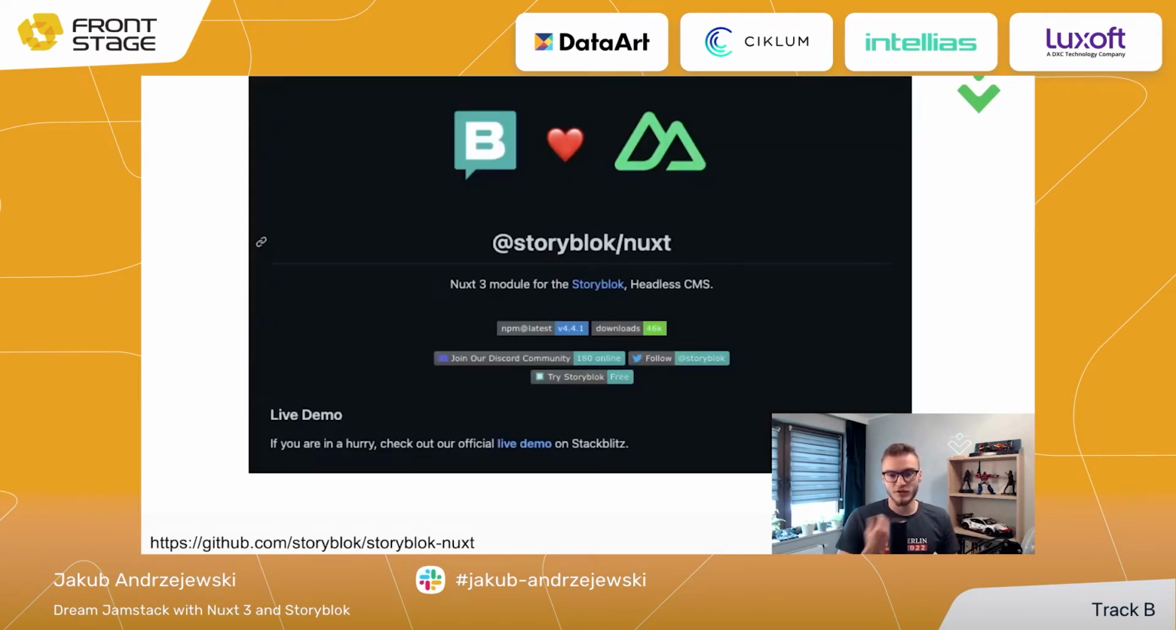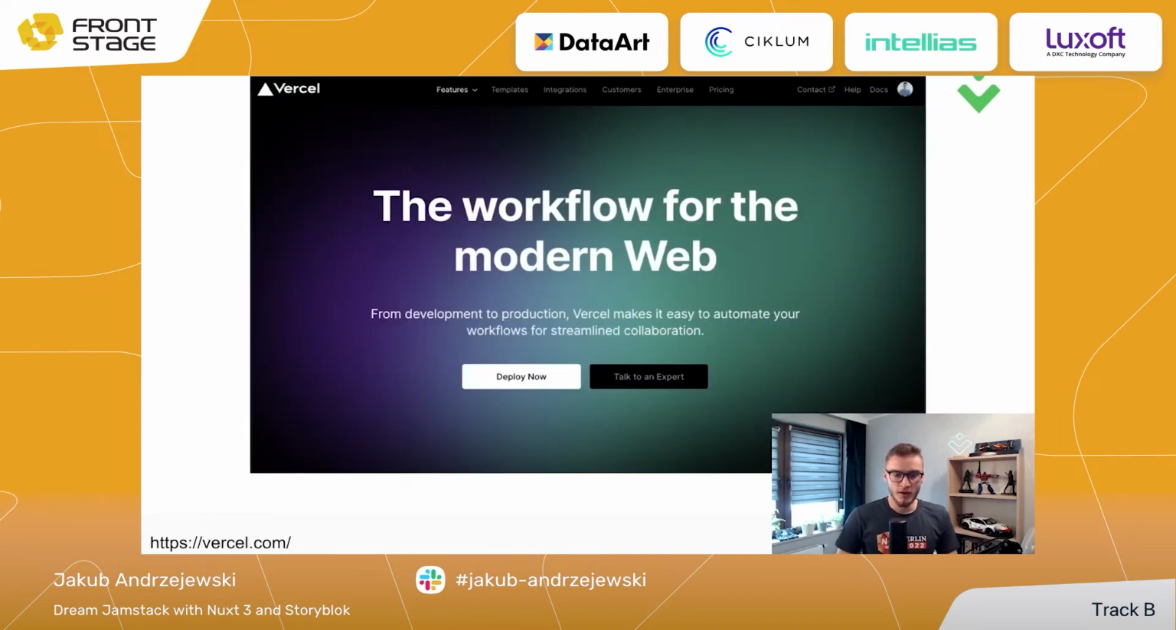And I will be using also the Storyblok Nuxt, which is the module that allows you to integrate Storyblok into your Nuxt 3 application. And finally, with all our application, we will just deploy it to Vercel, just to see how it works in the production environment.